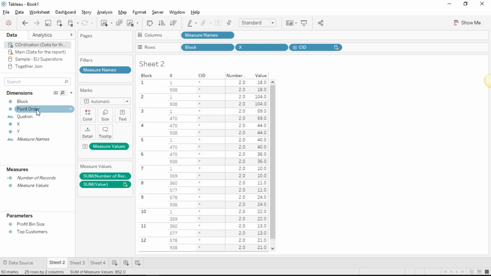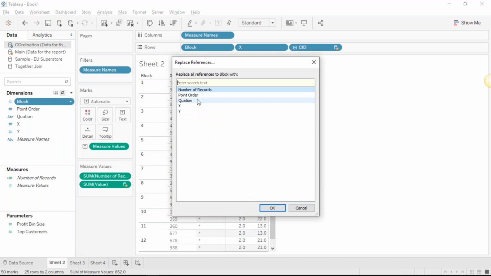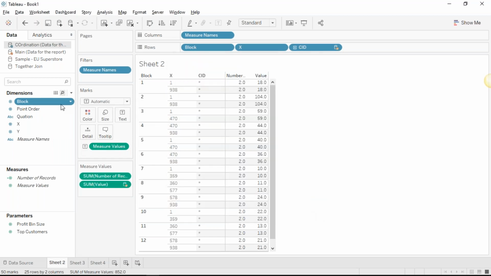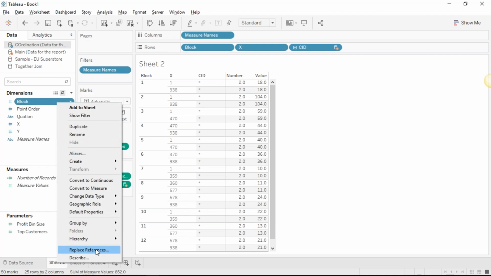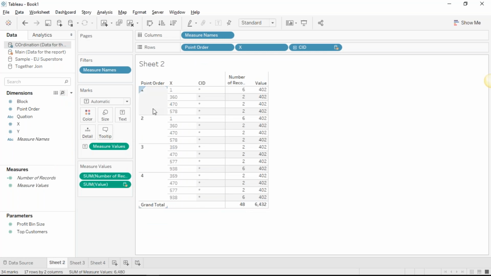Okay, I was talking about the replace reference. So if I want to replace my report block with point order, I just need to click on the column which I want to replace. I want to replace block, and I replace it with the point order, which is a new column. I just drag and drop and put it point order. Now in all the reports, wherever it is being used, block will be replaced by the point order. So that is as good as doing nothing.